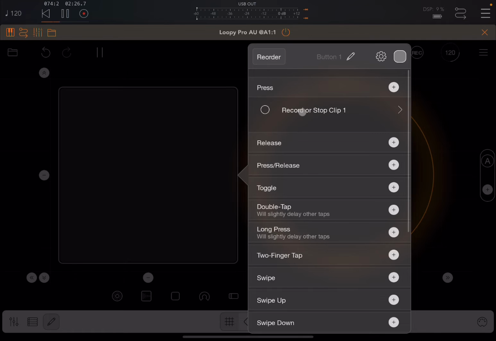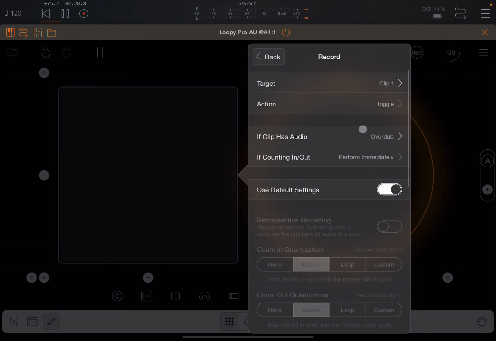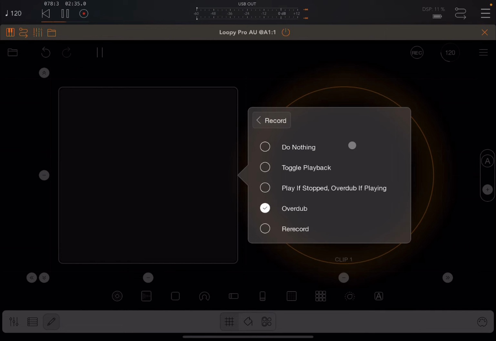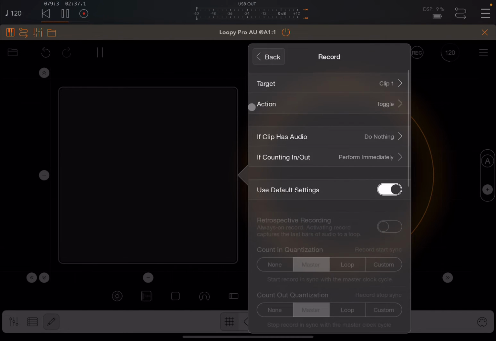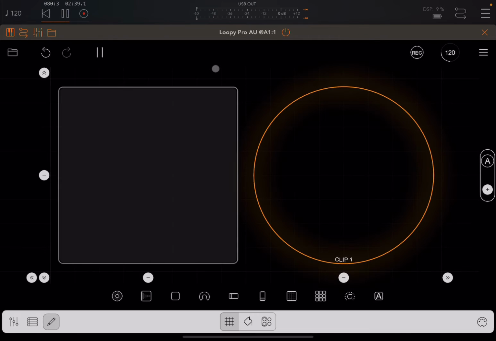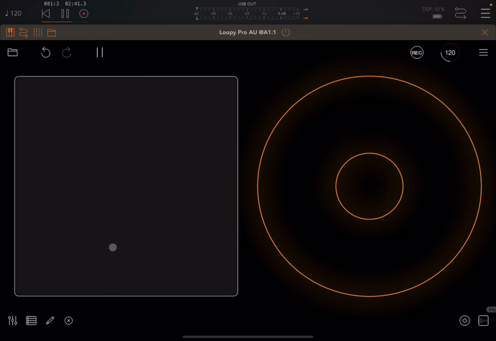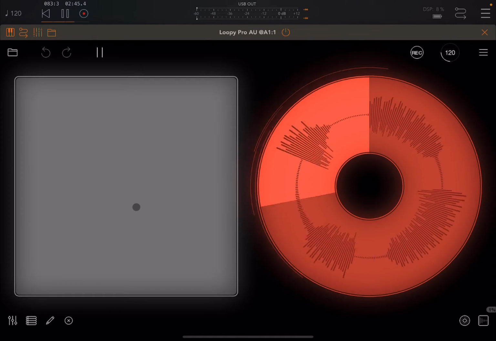Let's edit the button and the action again. Now, next option, we leave the action on toggle. So if the clip has audio, overdub, but there are other options. The first one is do nothing if the clip has audio. So let's try this one. Let's click on the button, start recording.